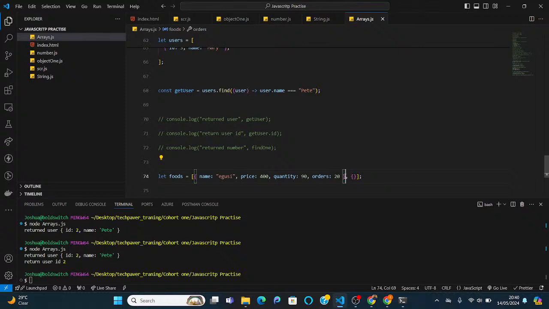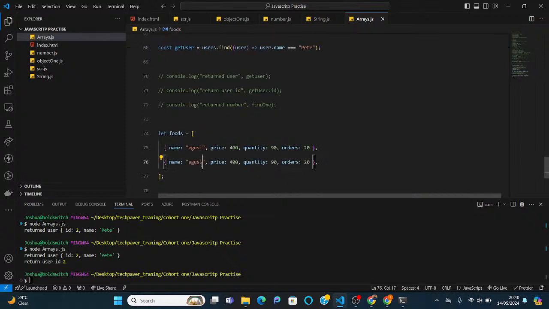So we want to duplicate this thing too for other kinds of foods we are going to have on the restaurant menu. So let's say we have rice. Say this is a jollof rice. So we have jollof rice and the price is 300. Let's say the quantity is 20. We have just 10 orders.